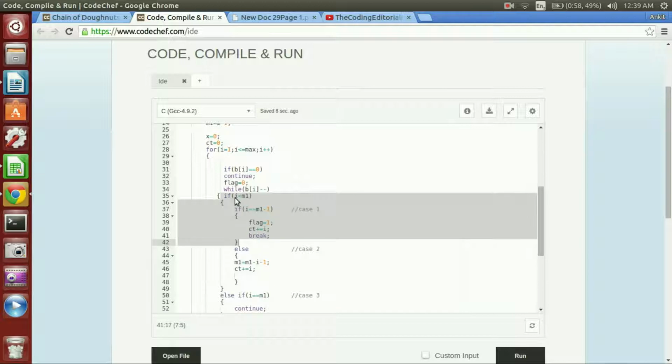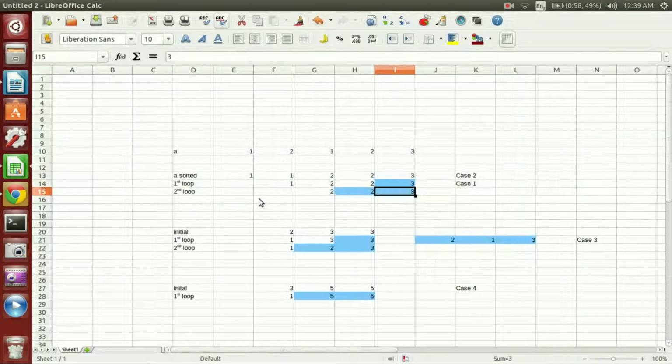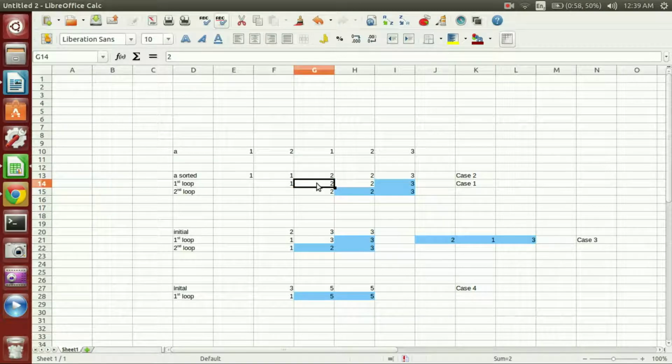This is the code for the first case. That is, we check if I is less than M1. What is M1? M1 is the total number of connections we need. Here we needed 2 connections, right? One to connect between 1 and 2, and one to connect between 2 and 2. And the number of donuts available was 1.